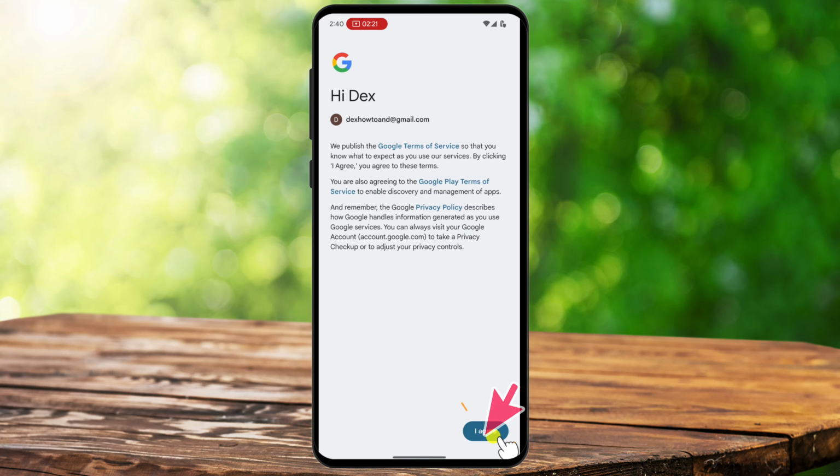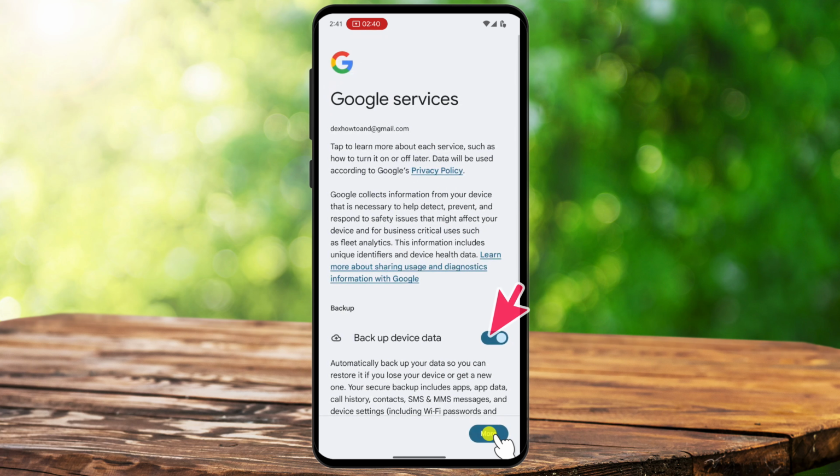Review and accept Google's Terms of Service and Privacy Policy to complete the sign-in process. Tap I agree. You can disable the backup if you do not need it on this page, but I suggest to leave it on. Now, tap on More and then Accept.